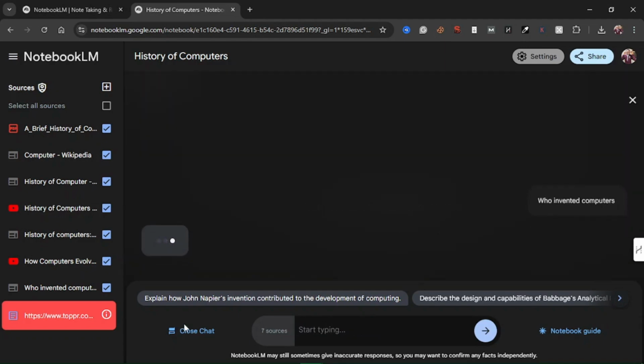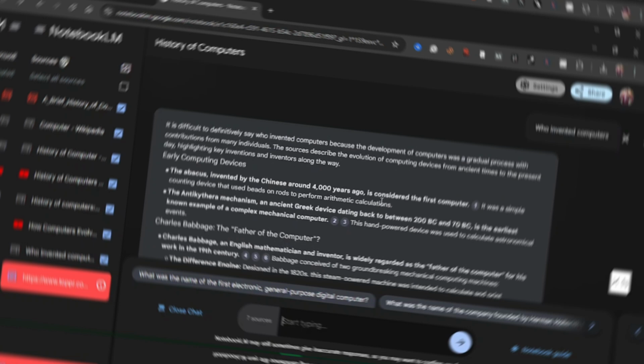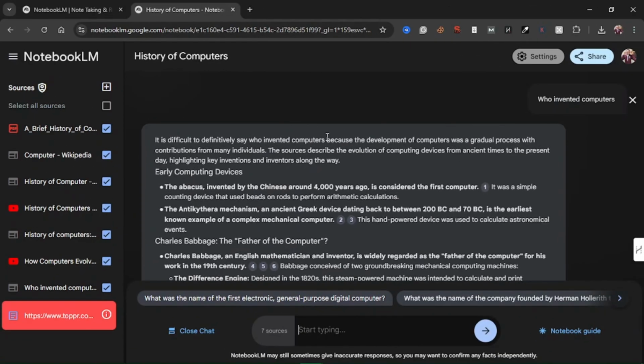Let's see the response. So it's going to prompt the window just like it would when you're chatting with Gemini or ChatGPT or any of those AI chatbots. Right, so we have a response here, and now the response would have been as easy as saying Charles Babbage, but it's not really Charles Babbage.